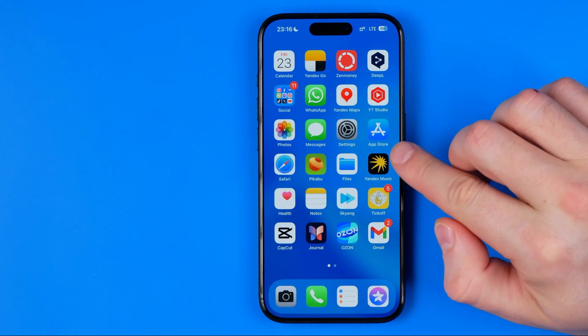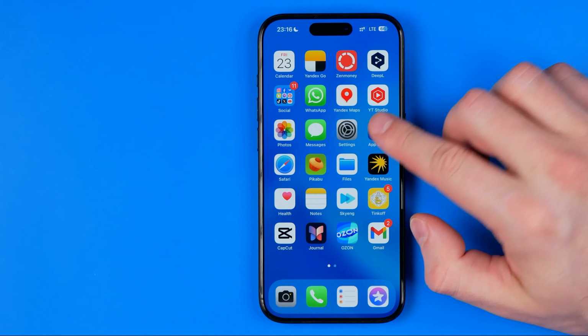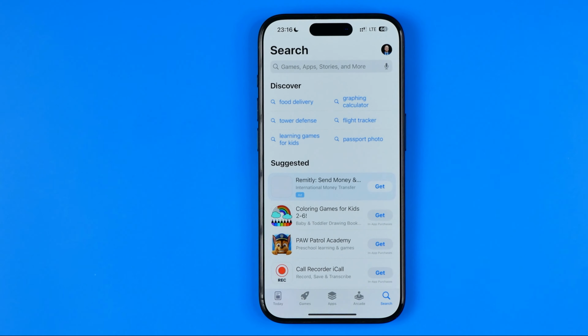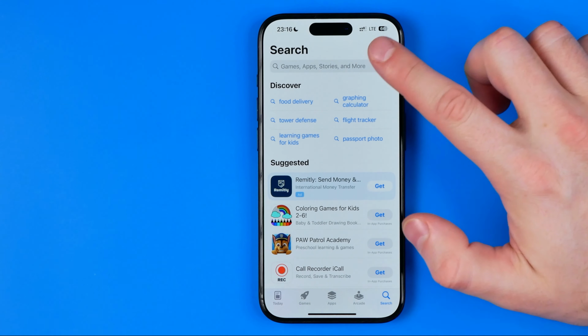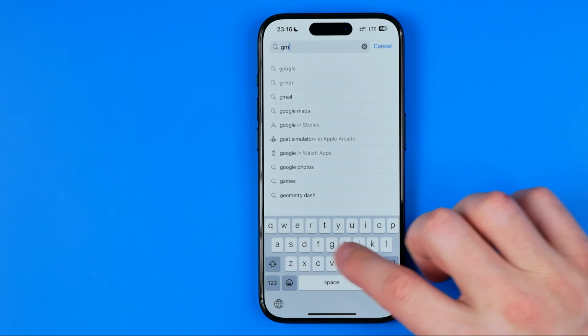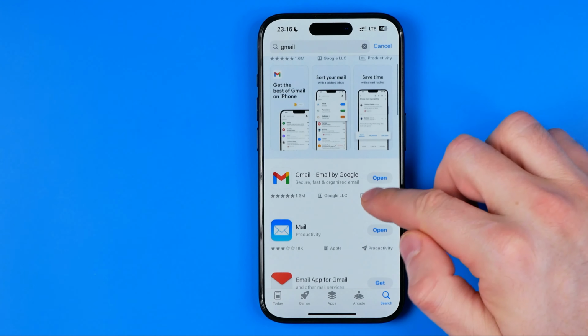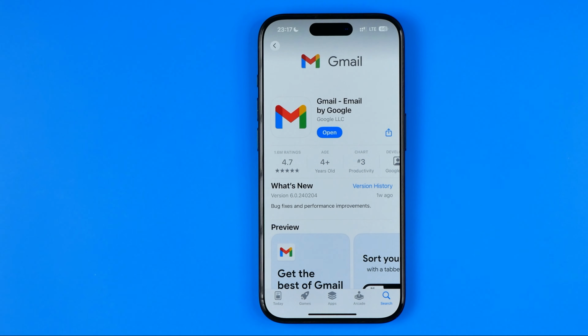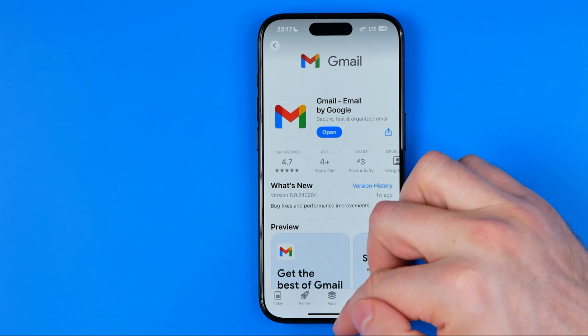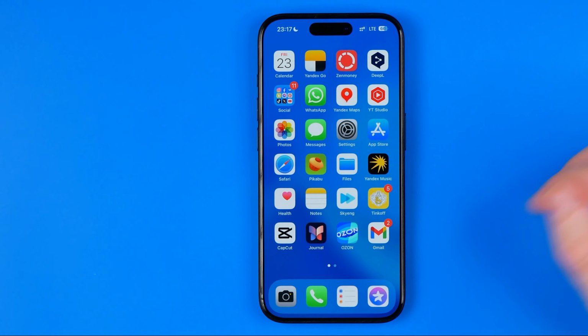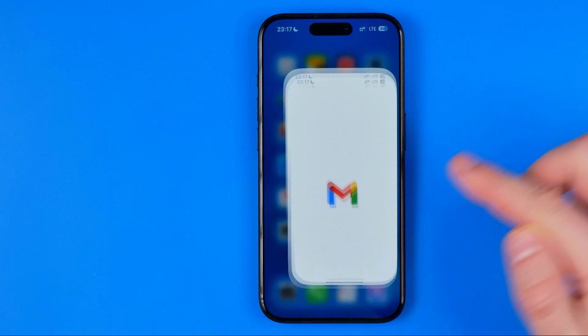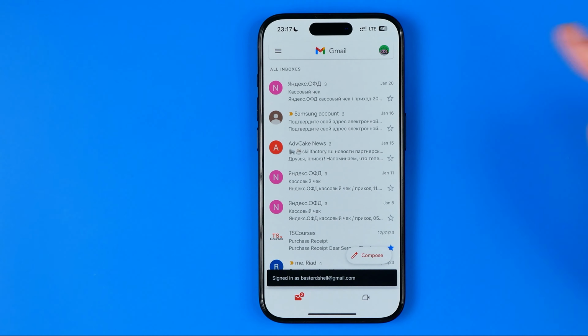On an iPhone, we need to head over to the App Store. On an Android, you need to open up Play Store. Then search for Gmail, and after that you can easily download and install the app on your device. Once the app is installed, tap at the app's icon to open it up.